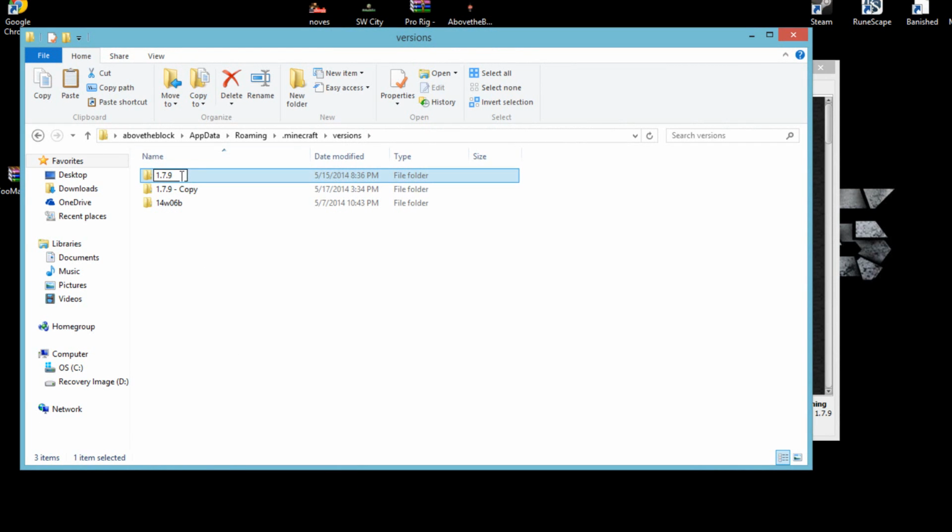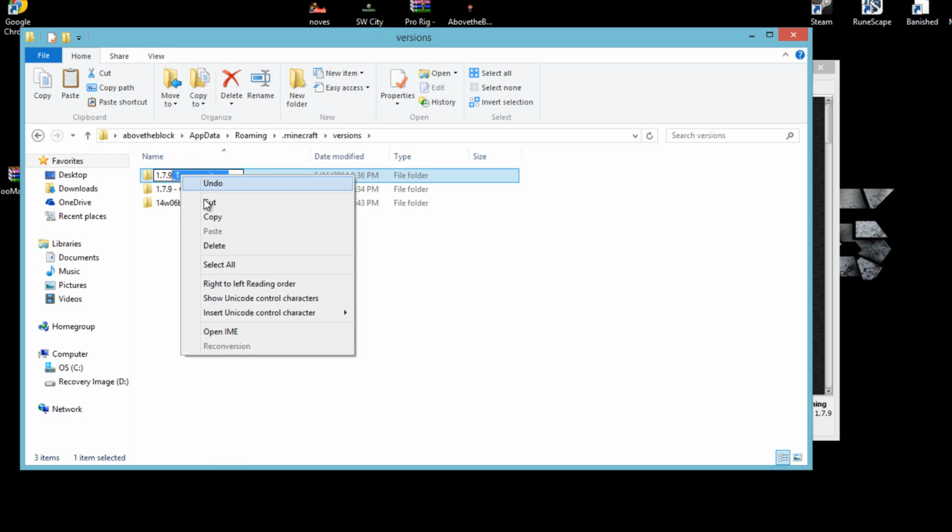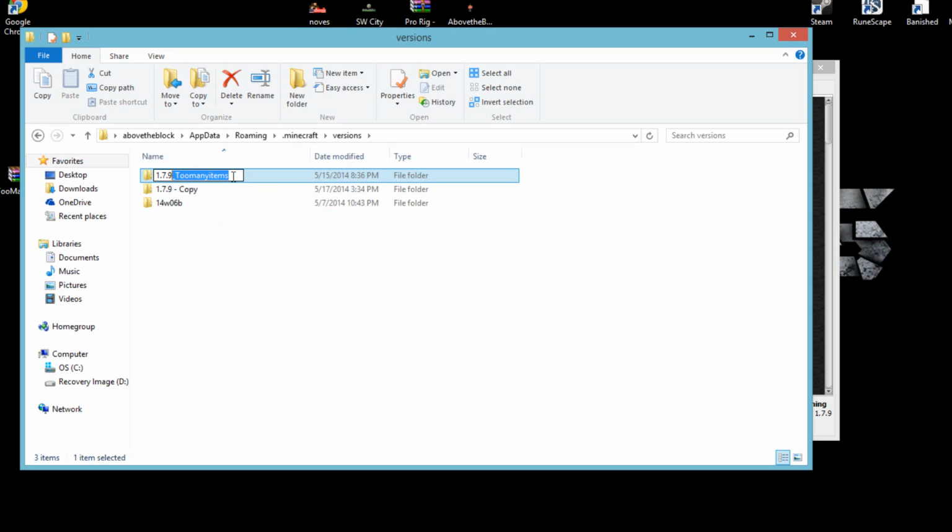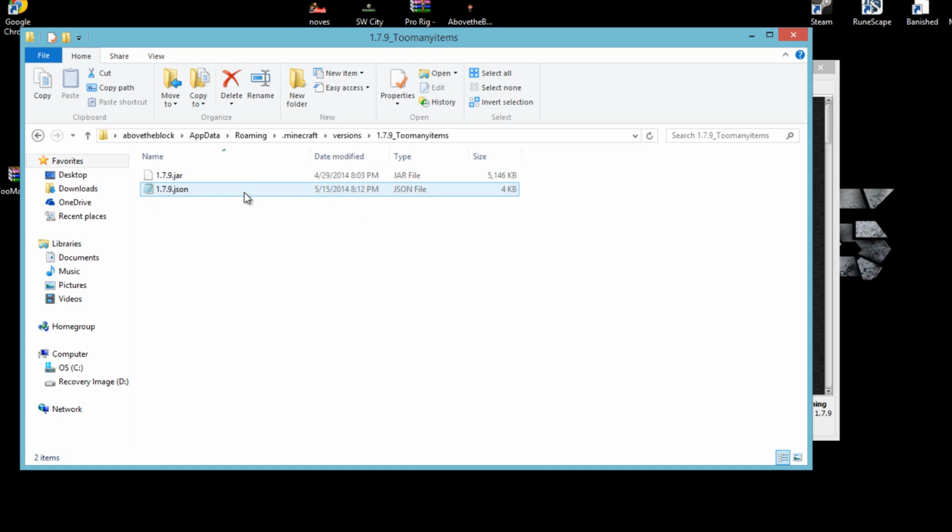You're going to want to name this underscore, capital T-O-O, M-A-N-Y, items. Too many items. And then you're going to copy all the way up from the underscore to the S on items and hit enter. So once you've got that done, it should move it below the copy one. And you're going to click and enter.